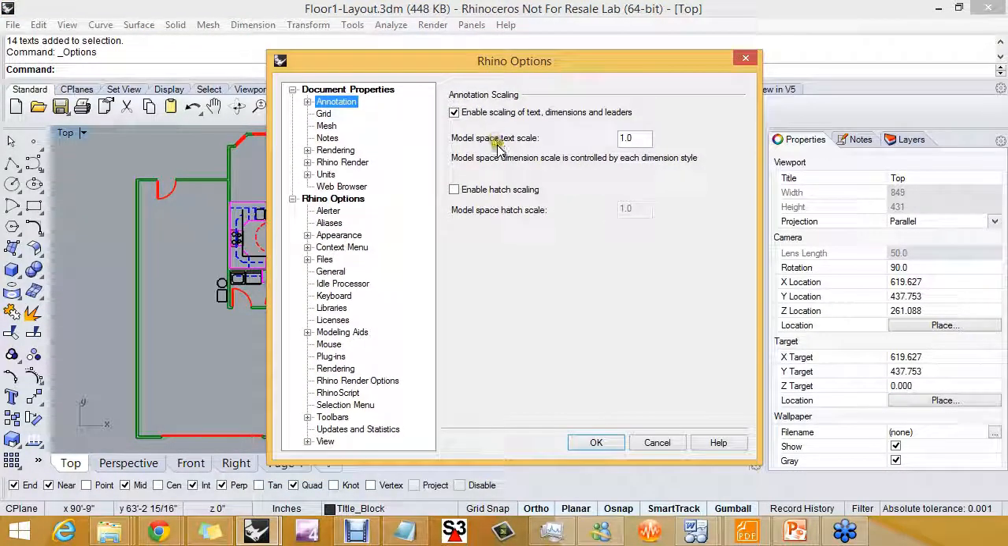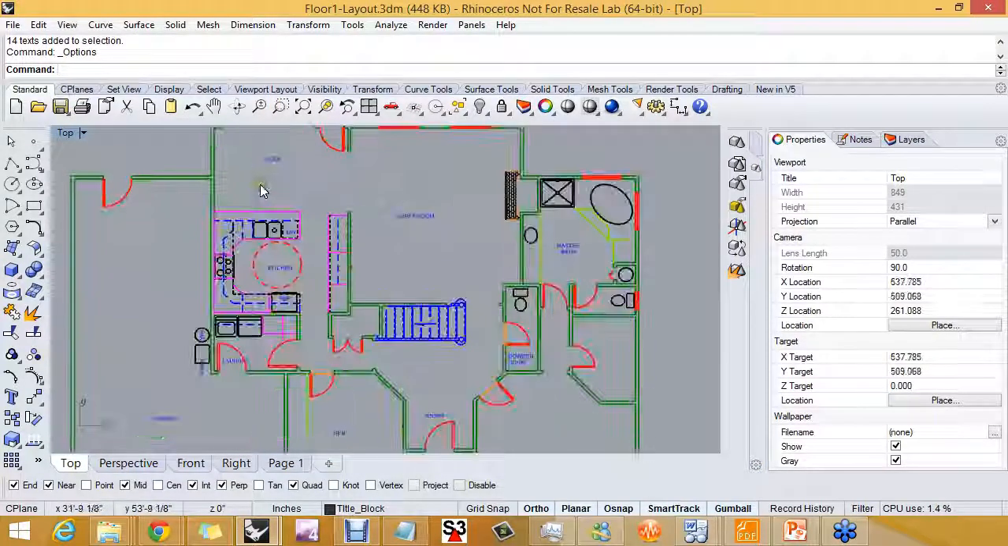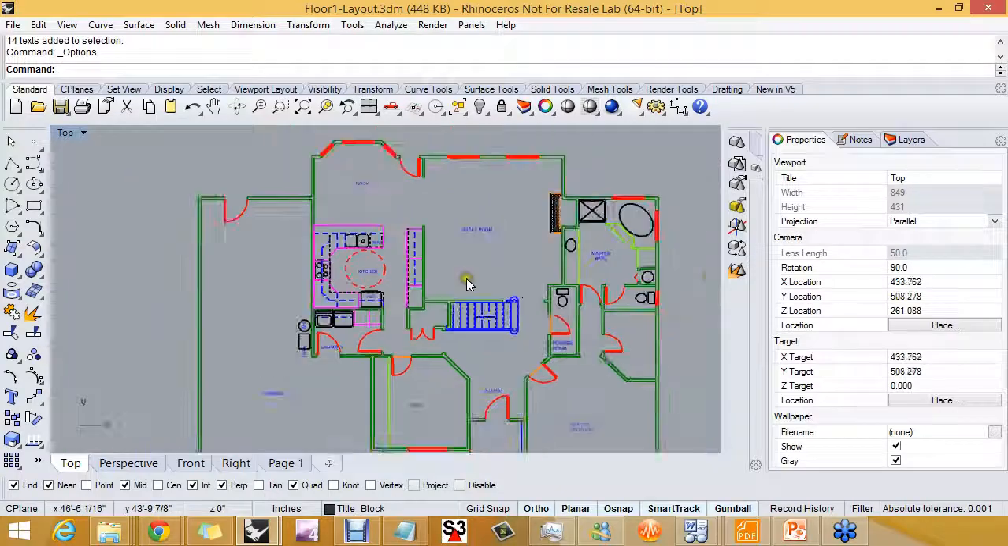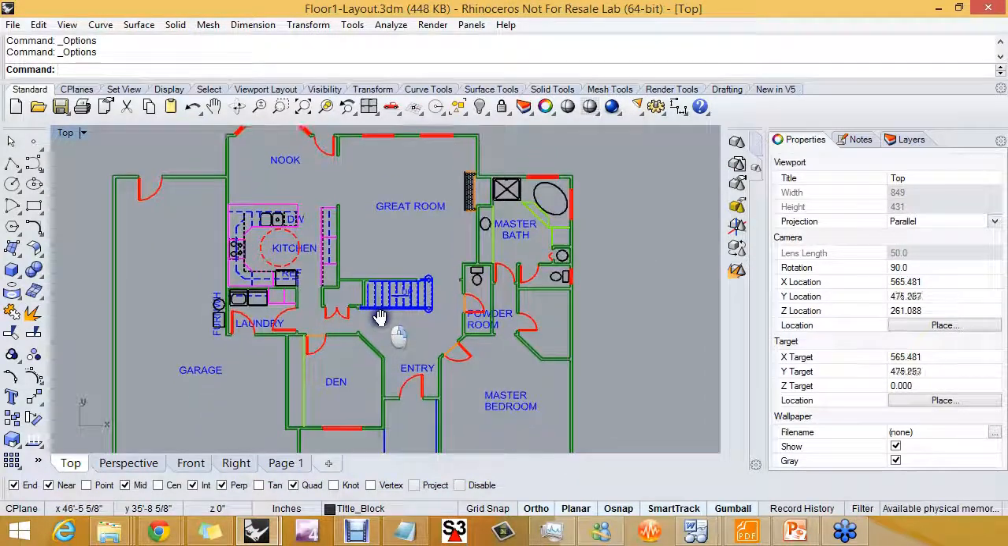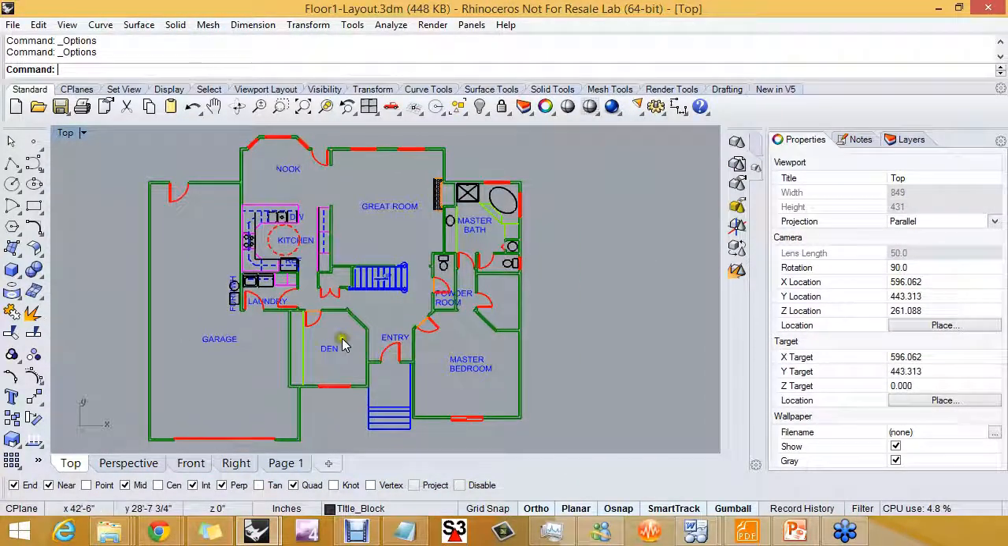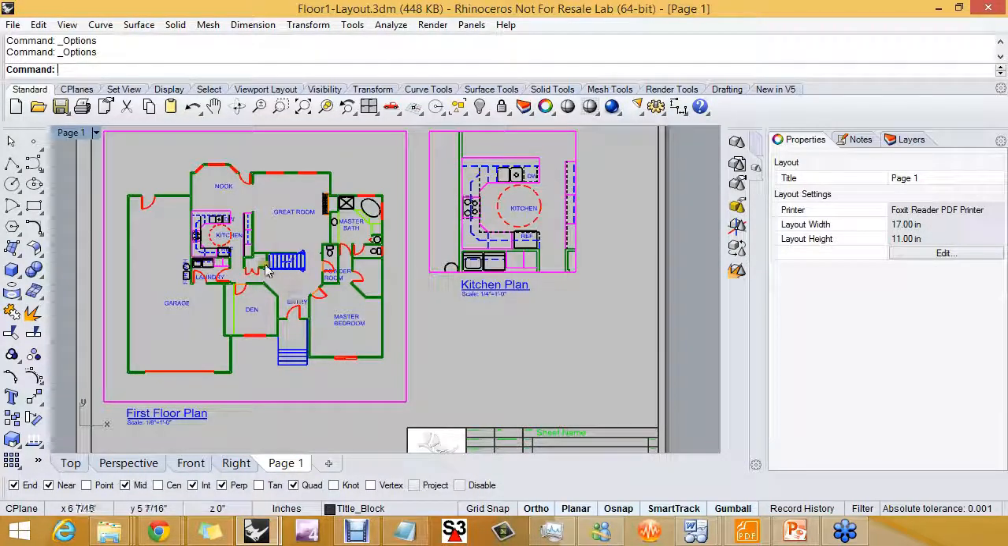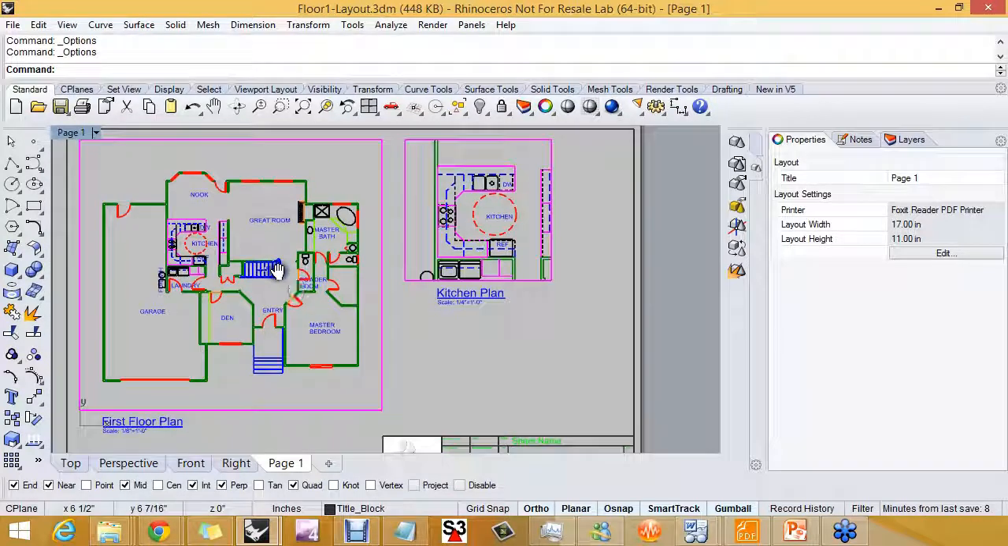Notice that under annotation scale, I have model space text scale. It's set to 1. I'm going to change that to 40. Just going to throw a number out there. When I do that, I can now start to see the text. What if I do something like 90? The text gets bigger. So I can read the text on the model space, so we can check that off, one problem taken care of. And then when I go to the layout space, the text is now appropriately sized for each detail.